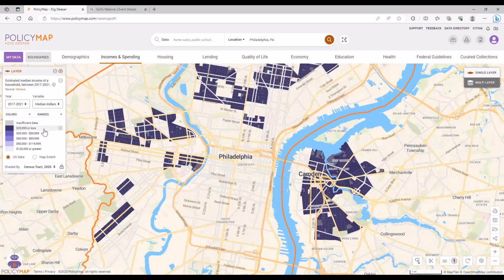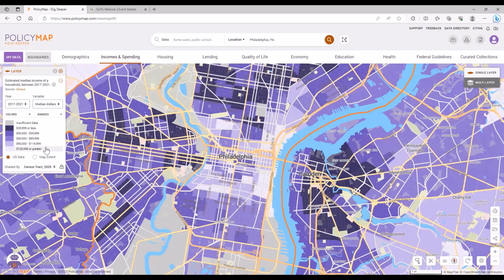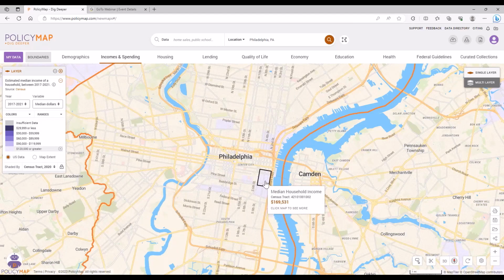And then finally, using the legend, we can isolate the ranges. So we can view just the lowest income census tracts, or maybe just the ones with a median household income of at least 120,000.